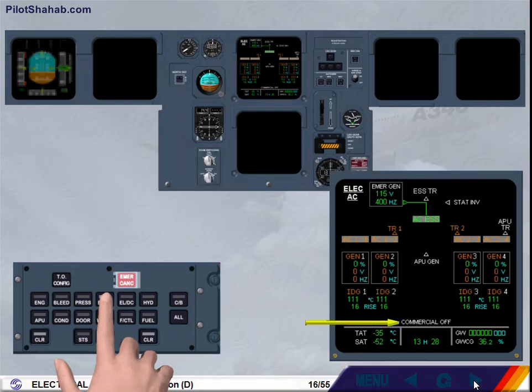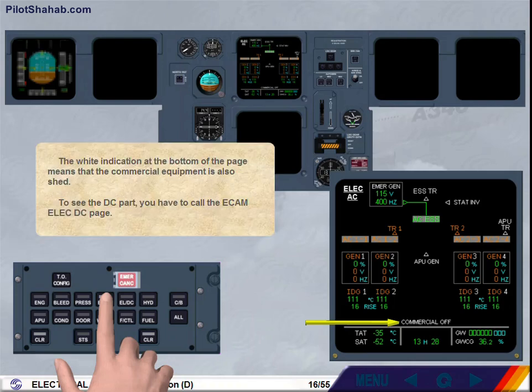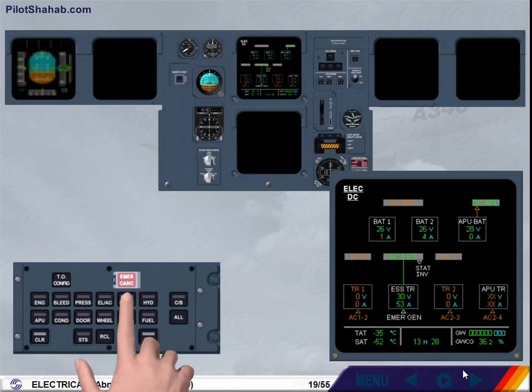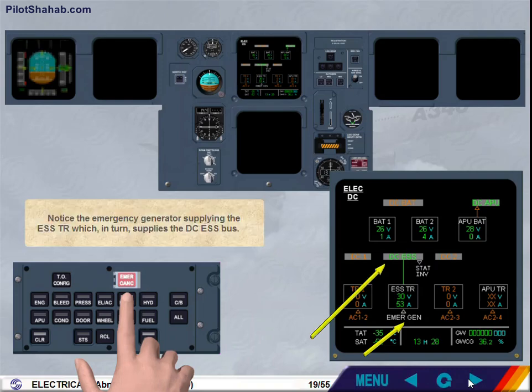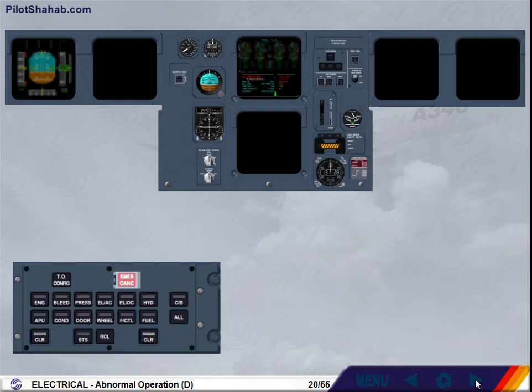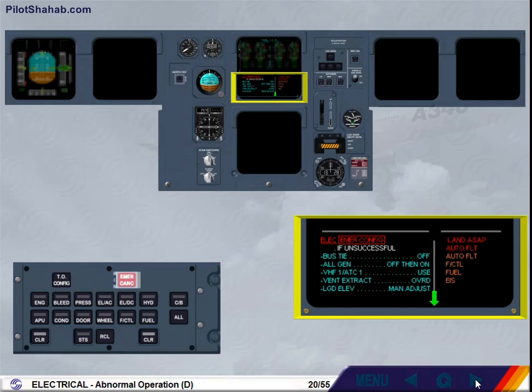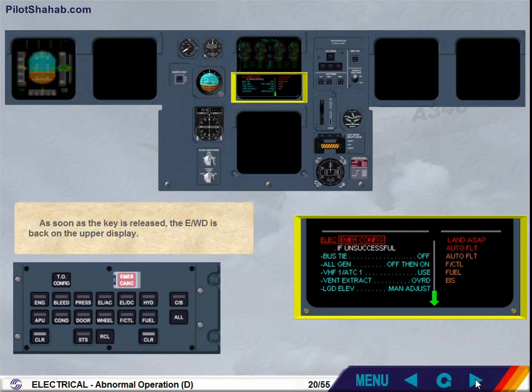The white indication at the bottom of the page means that the commercial equipment is also shared. To see the DC part, you have to call the ECAM electrical DC page. Called DC page. Notice the emergency generator supplying the essential TR, which in turn supplies the DC essential bus. As soon as the key is released, the engine warning display is back on the upper display.